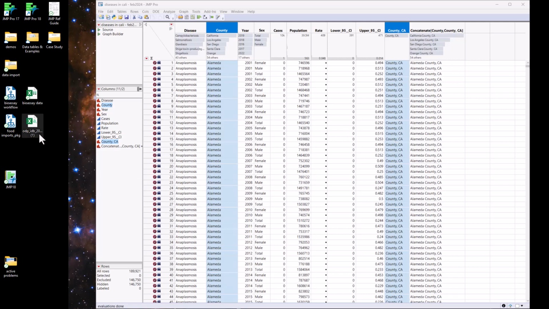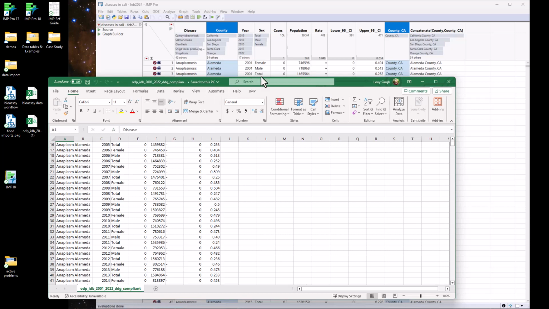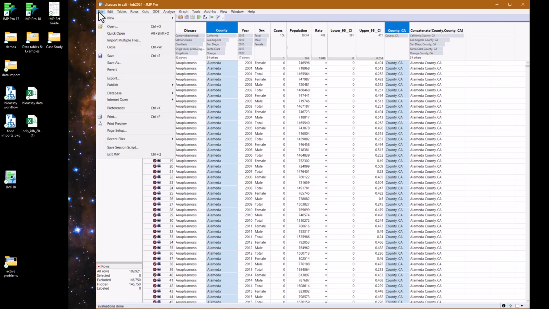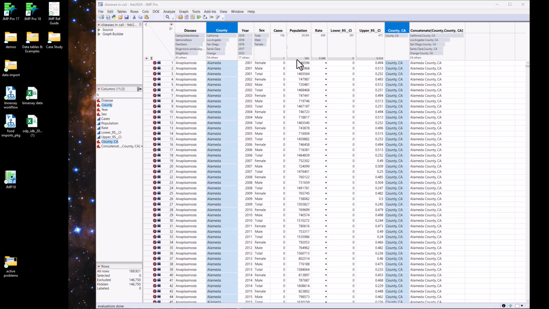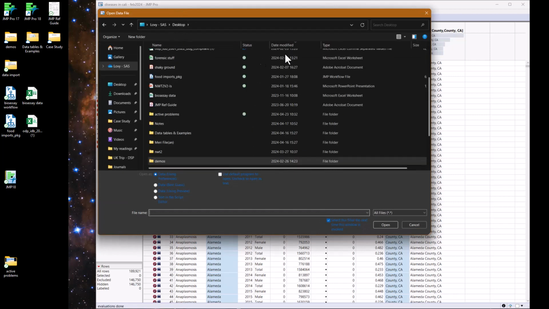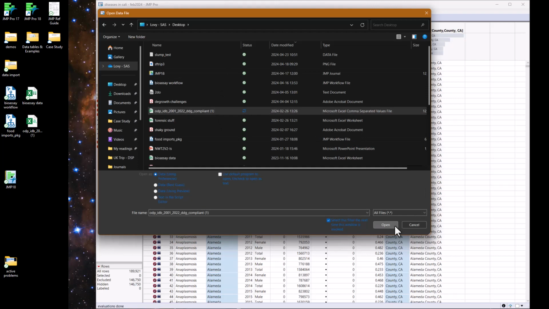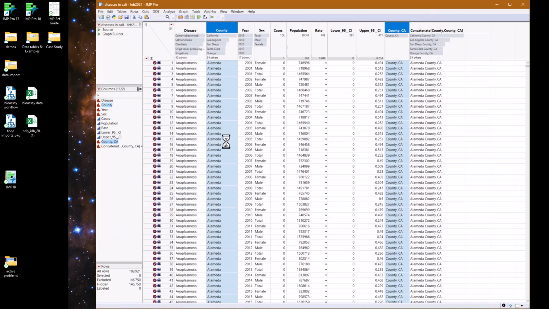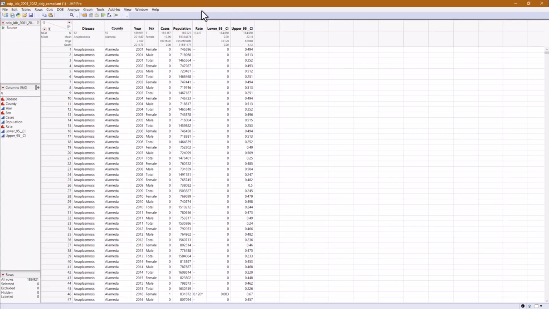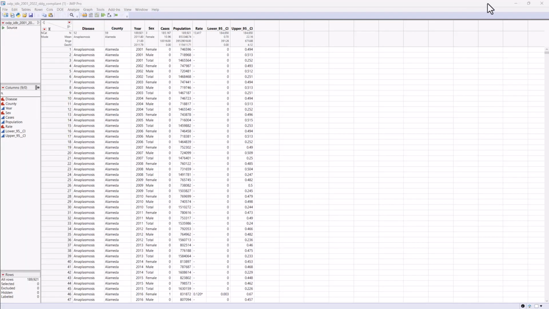So let's see. Here is the actual Excel file that I downloaded from data.gov, and we're gonna import this into JMP. There's a few different ways you can do it. Easiest way is just go to File, Open, and then I'll just find it on my desktop. I think it's this one right here. Okay, so here is our file from data.gov.